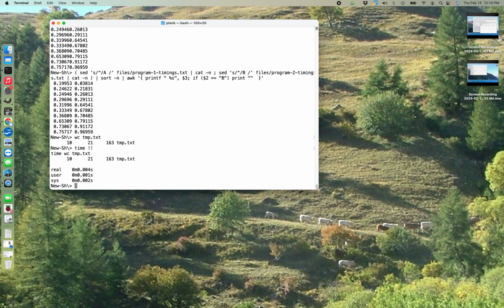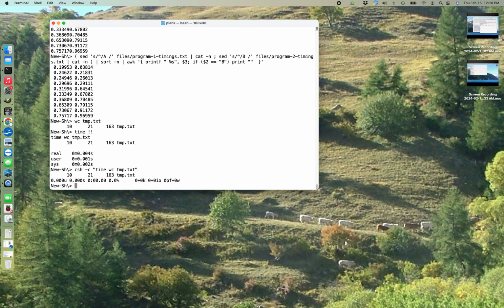Every shell's time is internal to the shell, so every shell has a different syntax for timing. C shell, thanks, C shell. Worse yet, guess where it's printing it? Standard error. And you can't extract it, right?